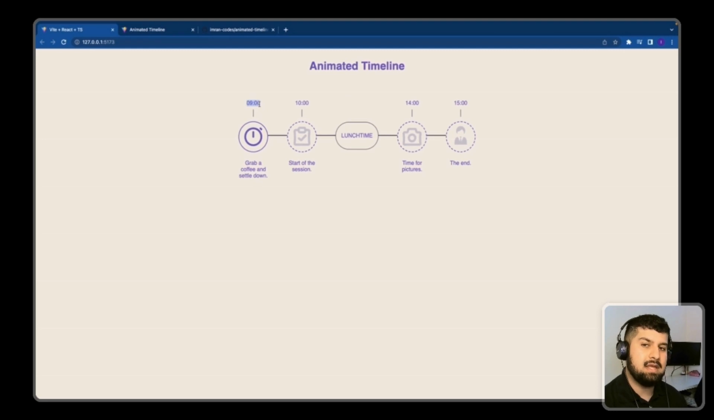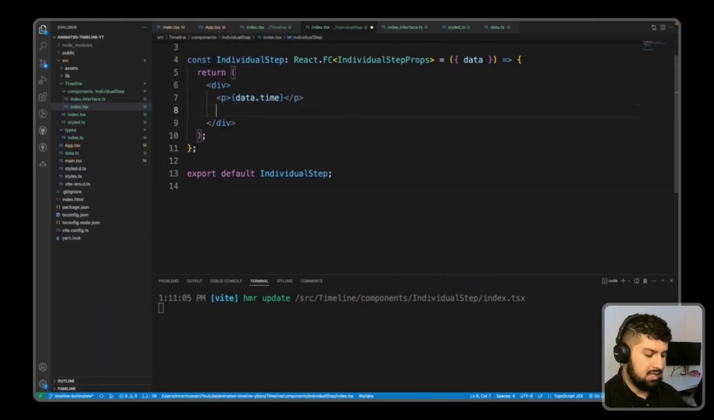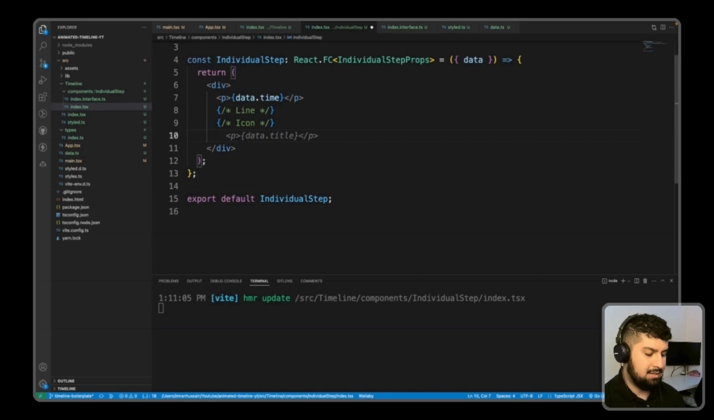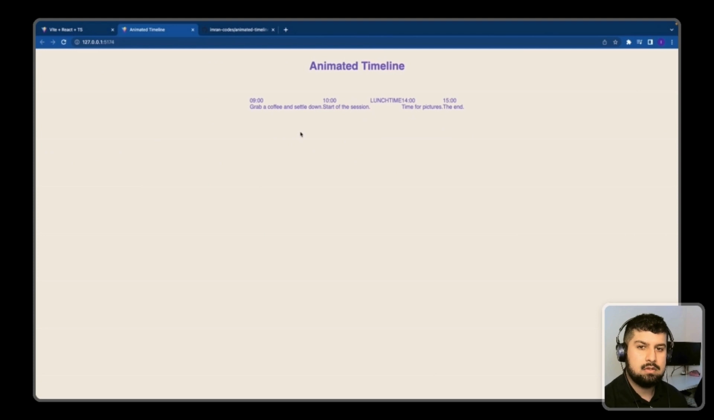So the first thing is the time, then we need to do a line, then we need to do the icon, then we need to do the text. So let's just map that out in here. So we need a line next, then we need an icon, which is a major part of this timeline. And then the last thing we need is the text. So I can just render that out, which is a p tag data.text, like so. Now, if I save and go in here into our build, we can see something coming to fruition here.